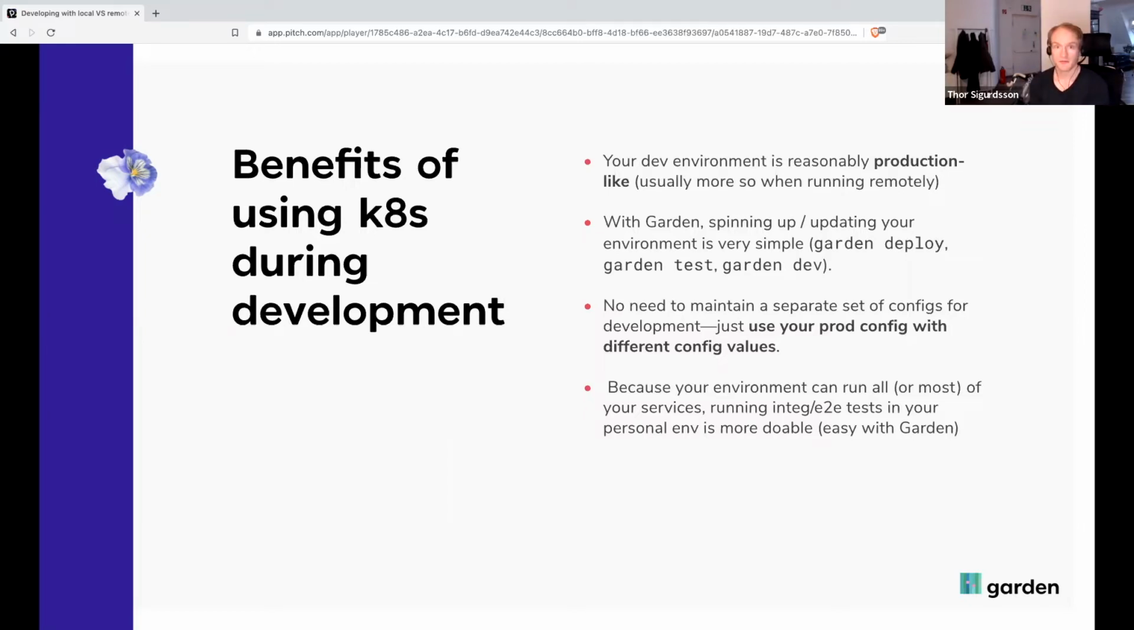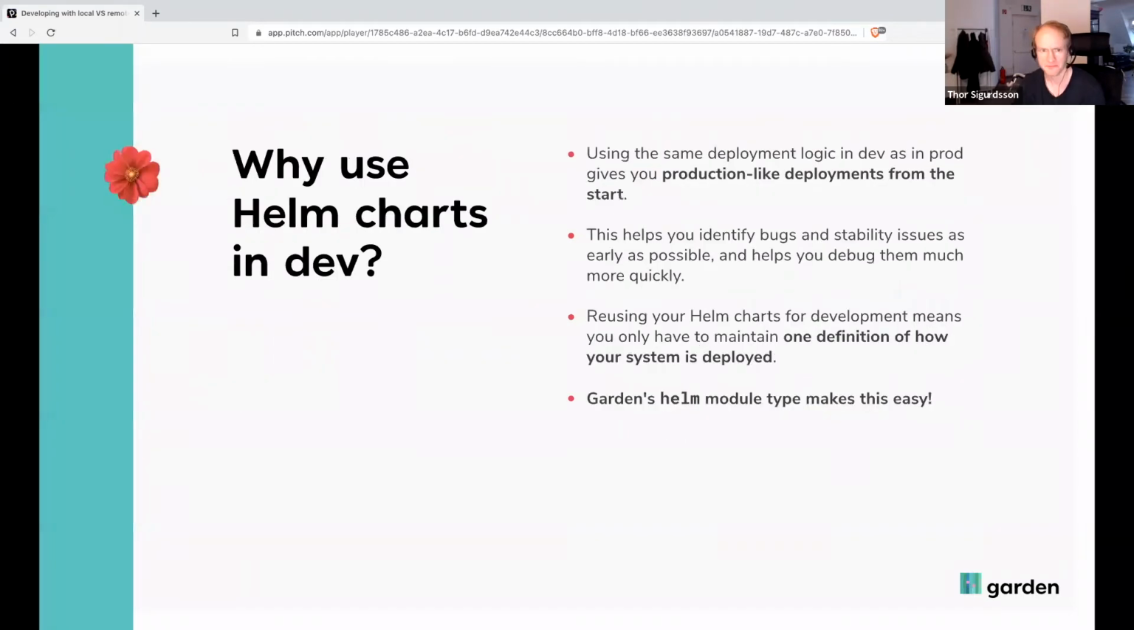But you get much more bang for your buck, as it were, from your production manifests and your CI manifests, because you're able to reuse them in dev. And because your environment is able to run all or most of your services, running integration and end-to-end tests, which in some cases might also rely on the production setup, is more doable with Kubernetes. Garden makes that more possible, because it adds that layer of automation on top of the machine that is Kubernetes.